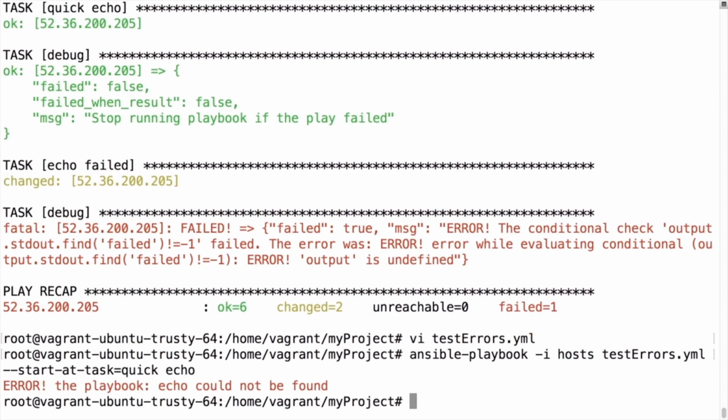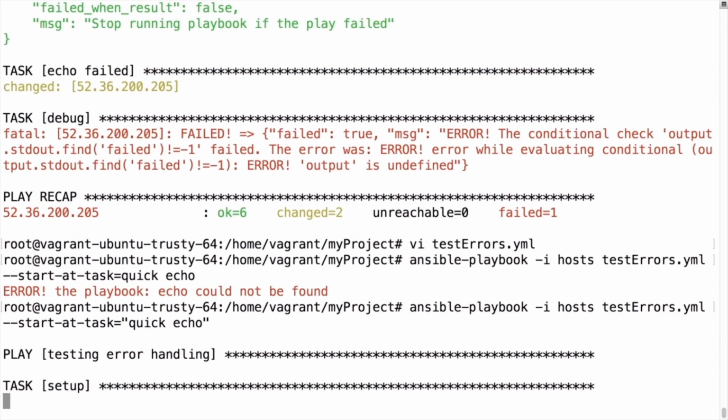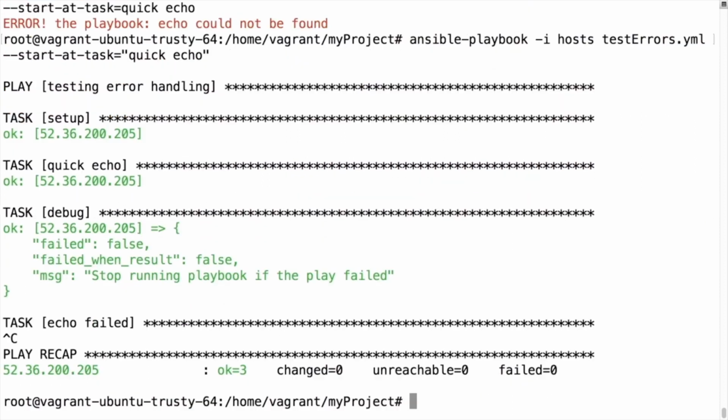Oh, my bad. I actually have to put that in quotations because there's a space. So there's another example of debugging. I'll go ahead and run that, and it should start right at quick echo. And it does, after it gathers facts. And then it continues on. I'm just going to Control C out of this since we don't need to continue.